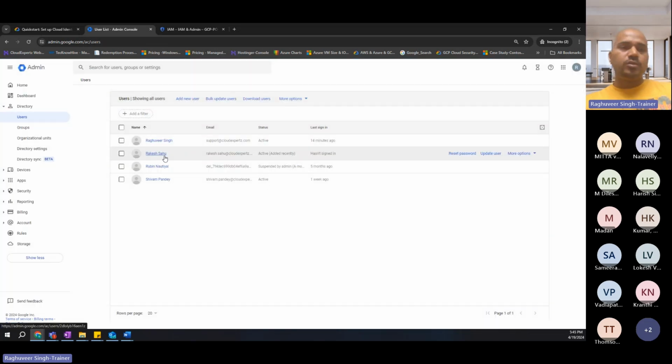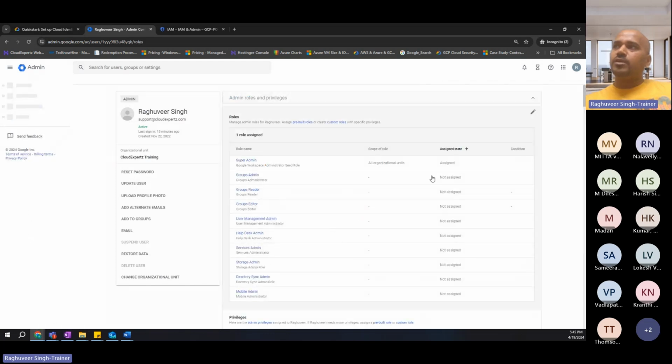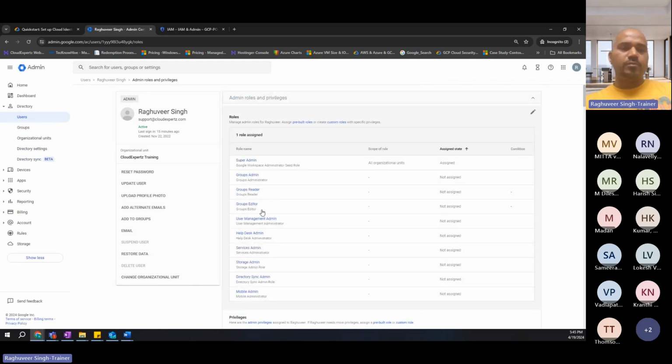Probably they will create a user for the business unit head. Let's say Harsha is the head for cloud business. So they'll create a user for Harsha, and they will grant Harsha the super admin role. Super admin role, basically the highest privilege.